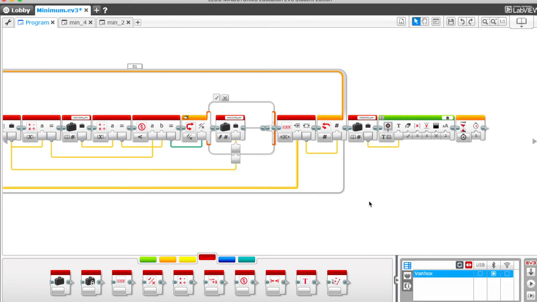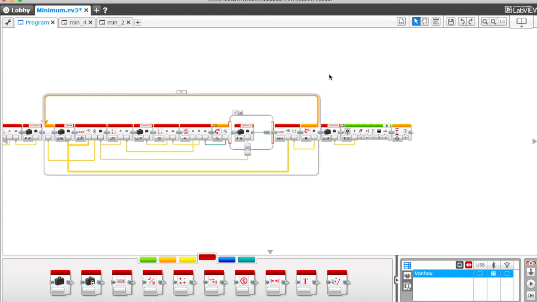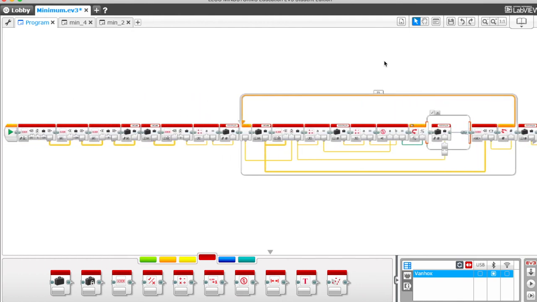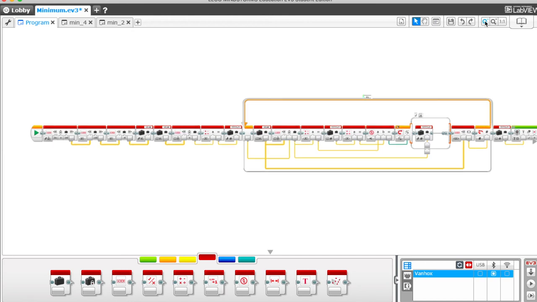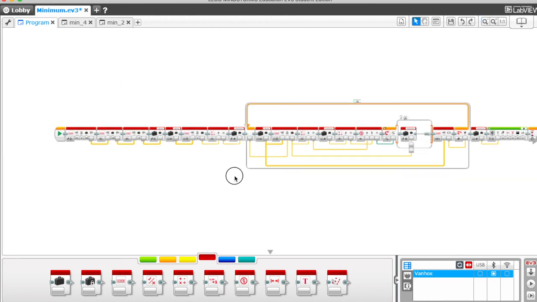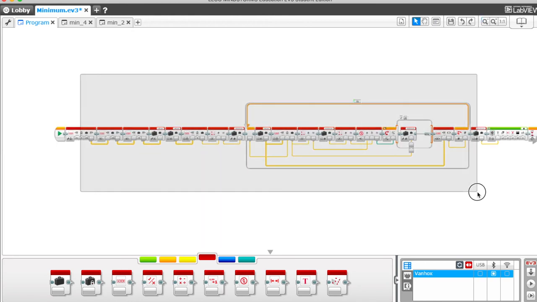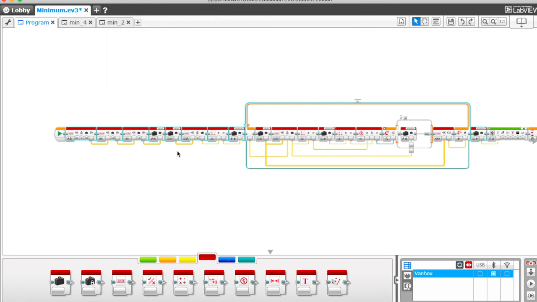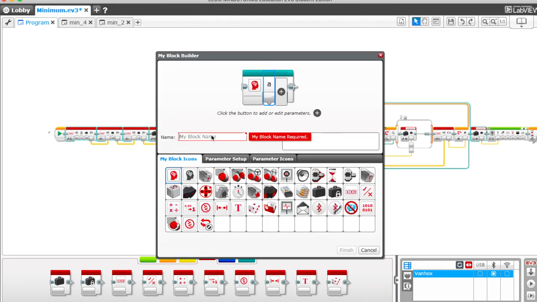So I'm going to turn this into another MyBlock, and it will be the basis for another tutorial on acceleration and deceleration. So there we go, the last few steps. Min absolute value of 3.